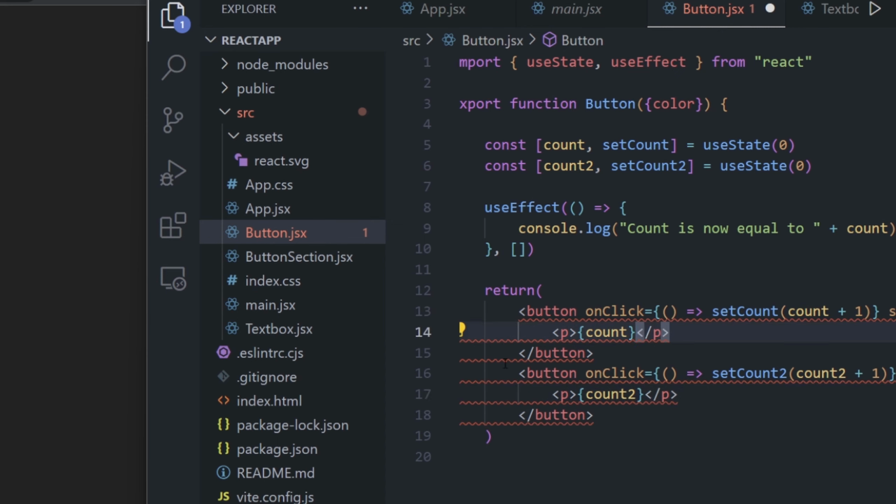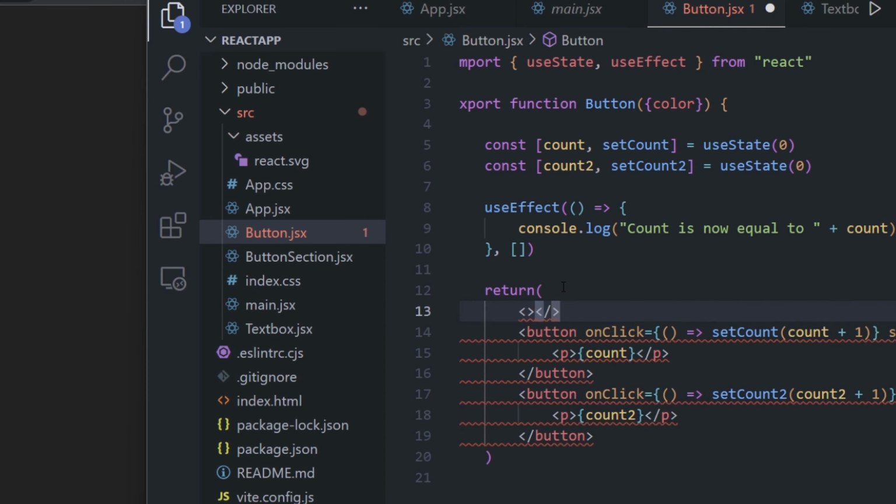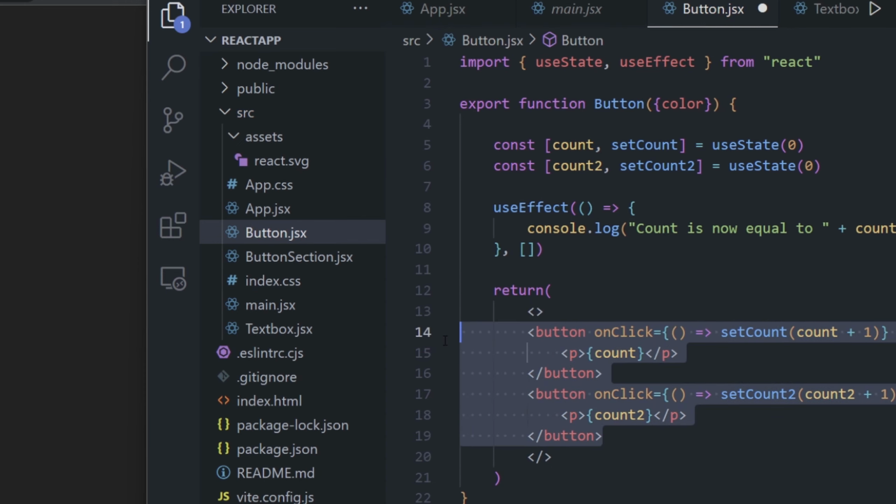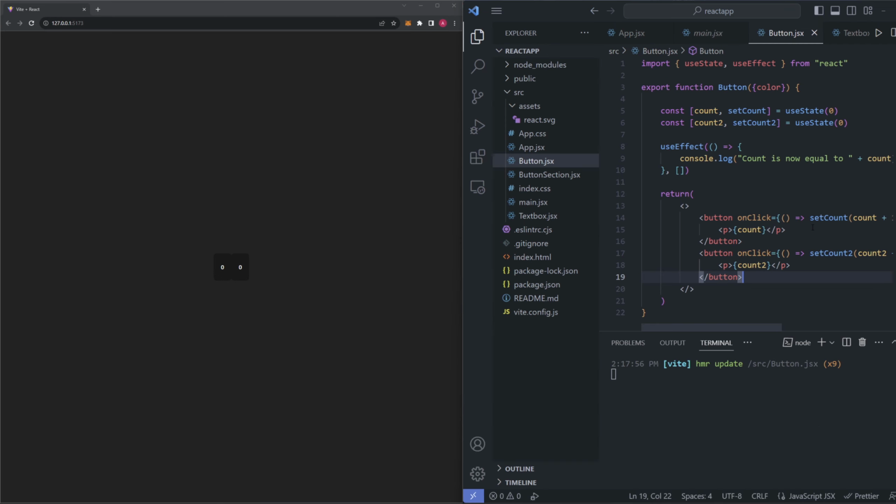And then notice that everything is being highlighted red right now. It's getting mad that we don't have a single tag being returned. Instead, we have like 2 separate buttons. So let's just go ahead and make some empty tags here just to encompass everything. So I'm going to do this, do it like that. And then let's just tab this in, make it look a little neater. And then go ahead and save it. And voila, now we have 2 buttons.